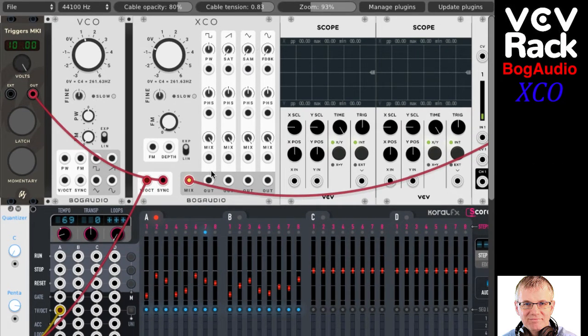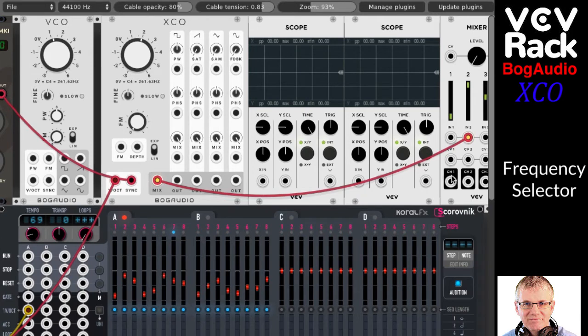Okay, next let's look at some of the interface here for XCO. Now that we know that we can take 4 separate waves out, which you can do on some other oscillators and some you can't, let's move to some of the interface. Now, VCO and XCO both have this frequency dial here.